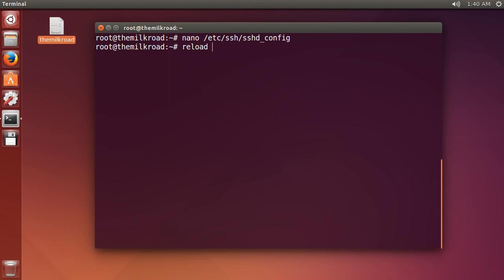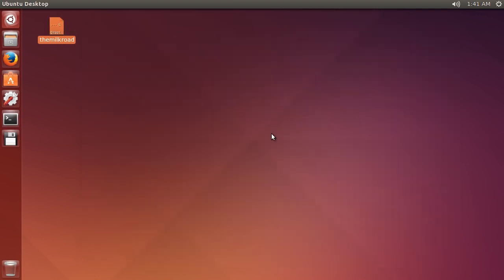So whenever we make changes to a configuration file, we usually need to reload it or restart the service. So reload SSH. This just means restart it so the new changes that we just made take effect. So just close out and you're good to go. You can just now log in.